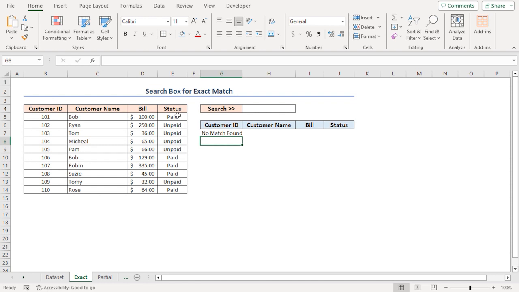Let's try with the status field. Type paid in the search box. Press enter. And yeah, it's working.